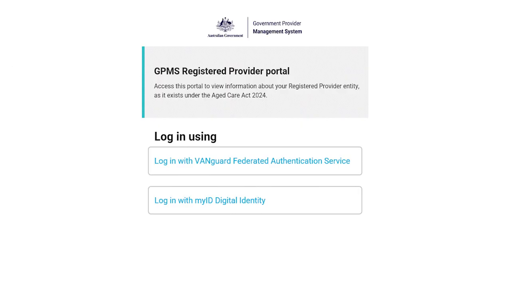You will be taken to the Login Using page. Please note that the following steps are the same for both GPMS portals. As you can see, you can choose to log in with either the VANguard Federated Authentication Service or myID Digital Identity. The login method you need to select will depend on the organisation or provider you work for, and what details you were provided with during your onboarding. If you are uncertain, speak to your organisation administrator.